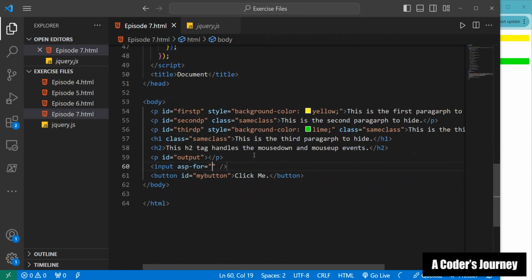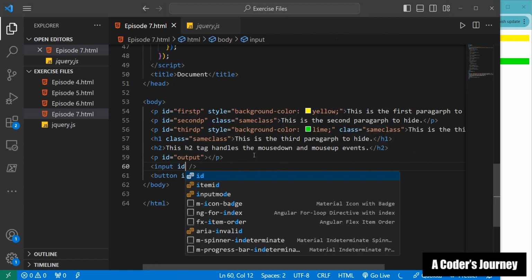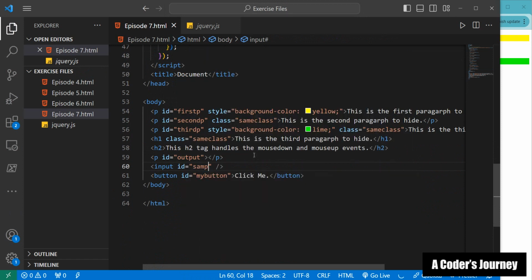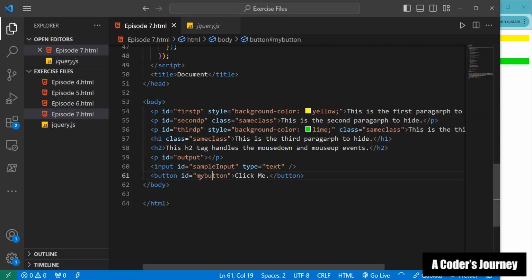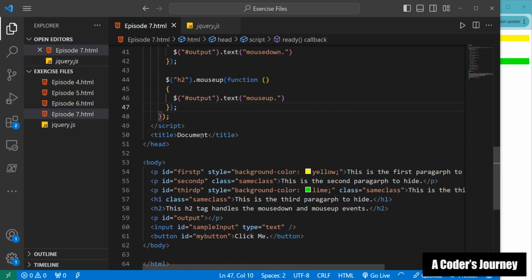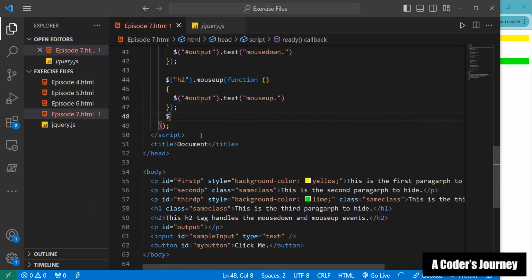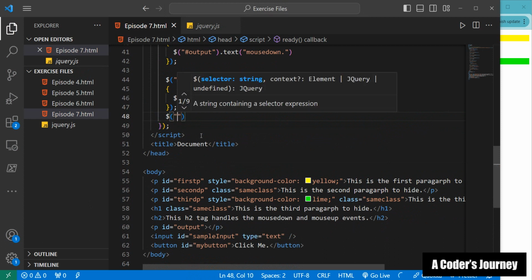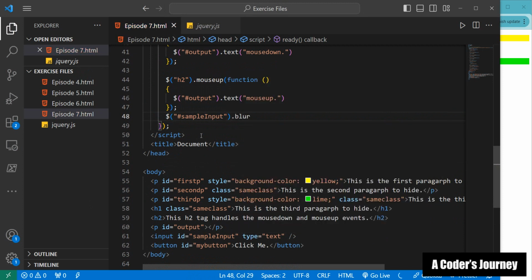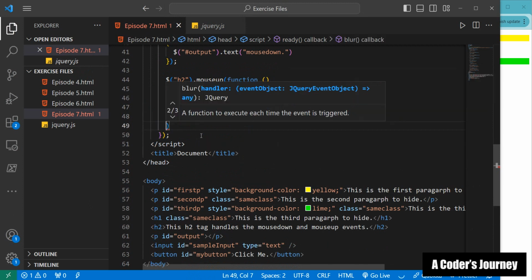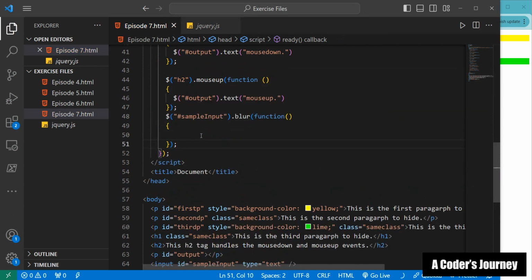Let us declare an input. I'm gonna say the ID is, for example, sample input, right? And then type is text, and let's save, come here and refresh, and we get the input, right? So for this, what I want to do is to handle the blur event. So I am going to say the ID is sample input, and the blur event, right? And I'm gonna add in my function. So the blur event and also the focus event.